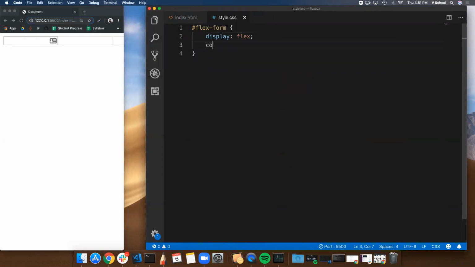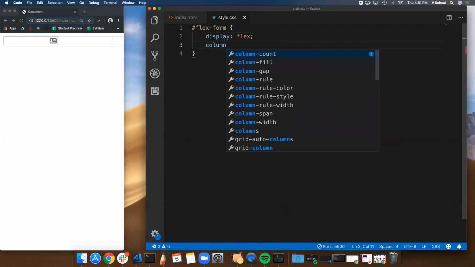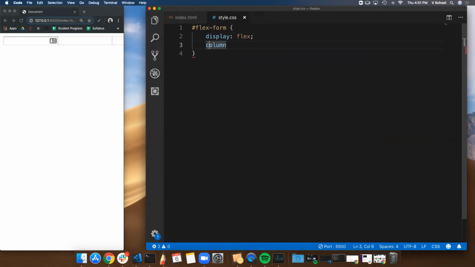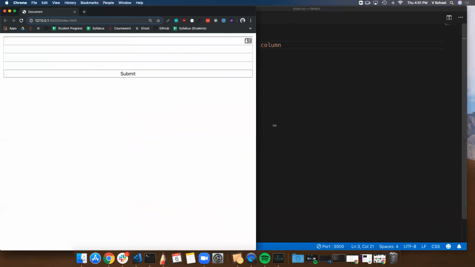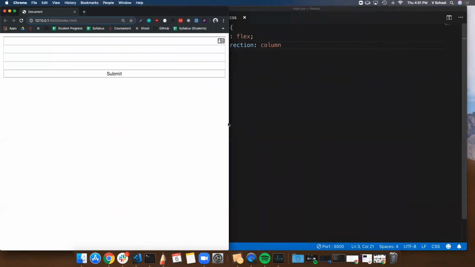Cool. So column. That didn't do anything. What do I have to write before column? It starts with F, ends with X, direction. Cool. Flex direction: column. Now our form is perfectly stacking and is growing with the page.